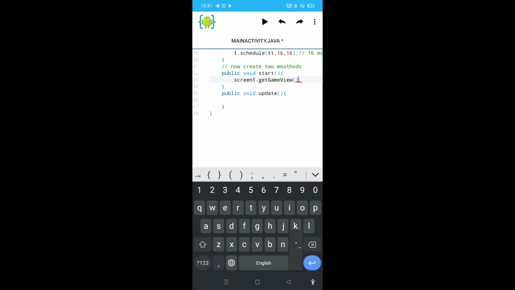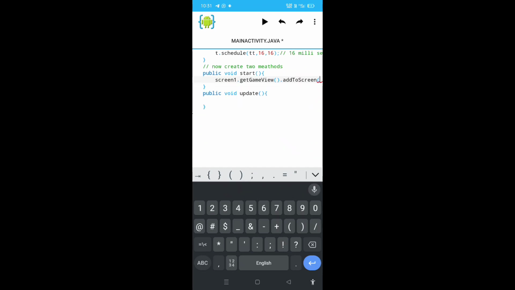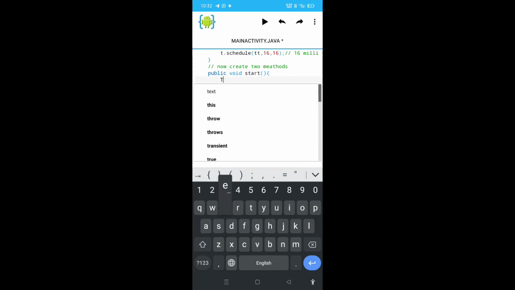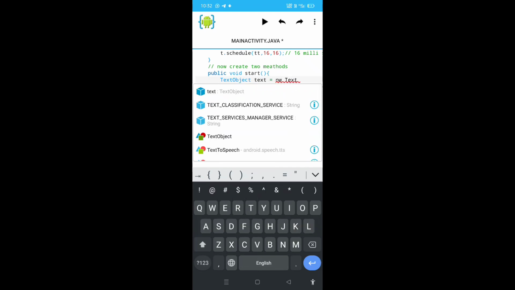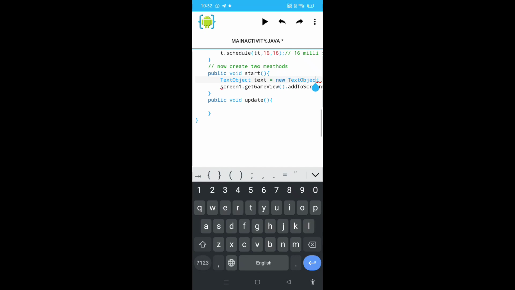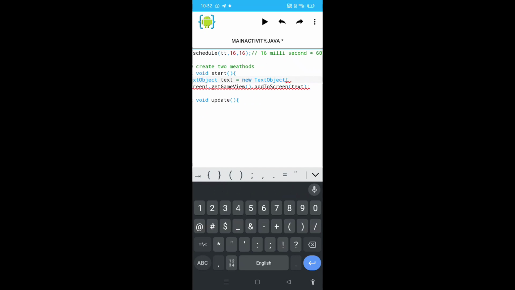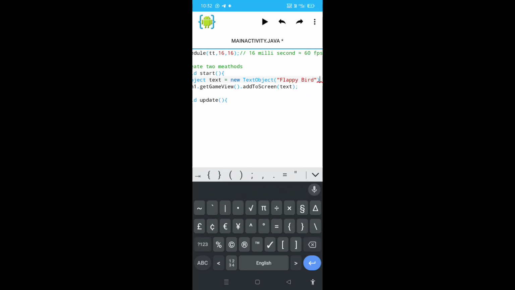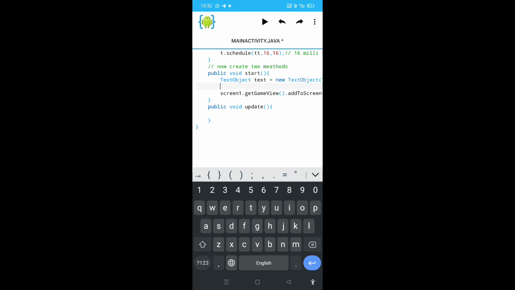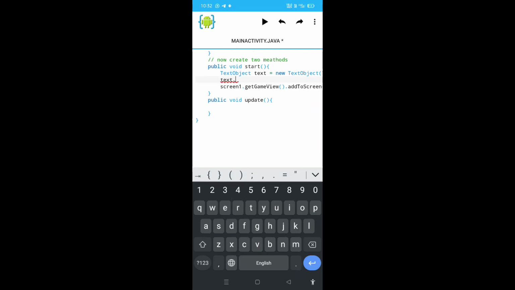In the start void, you can write screen dot game view dot add to screen text. You can add the text object. Text is equal to new text object. Now we can add the string. The string is the text you want to add in the text object. Okay, Flappy Bird, we want to make a Flappy Bird game. In the next tutorials we will see how to make Flappy Bird with this.